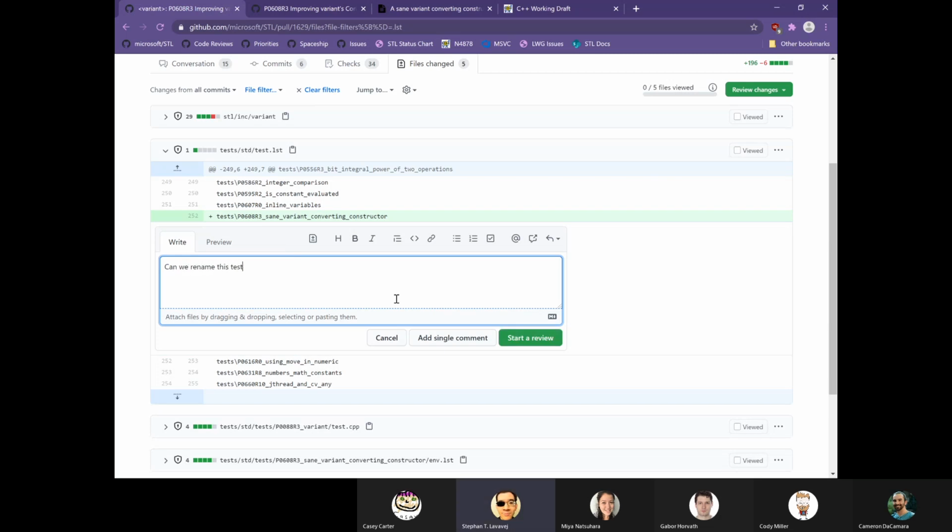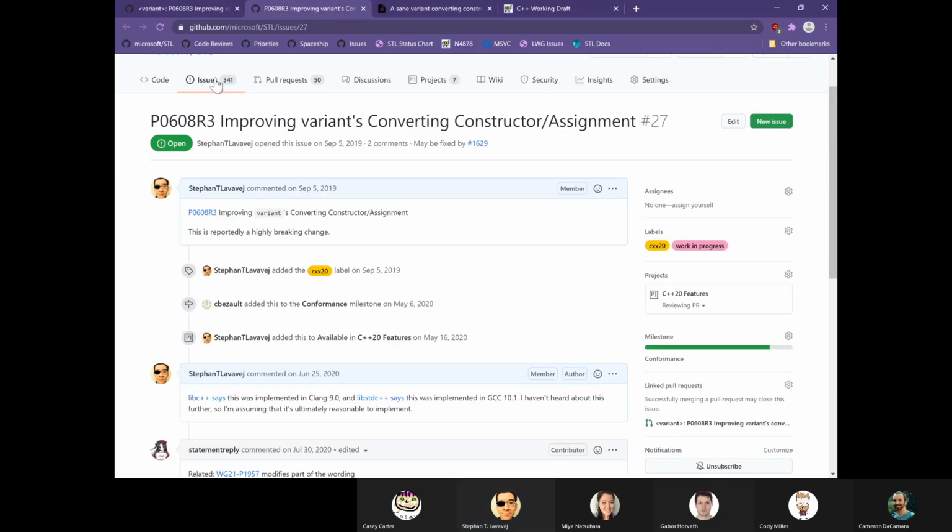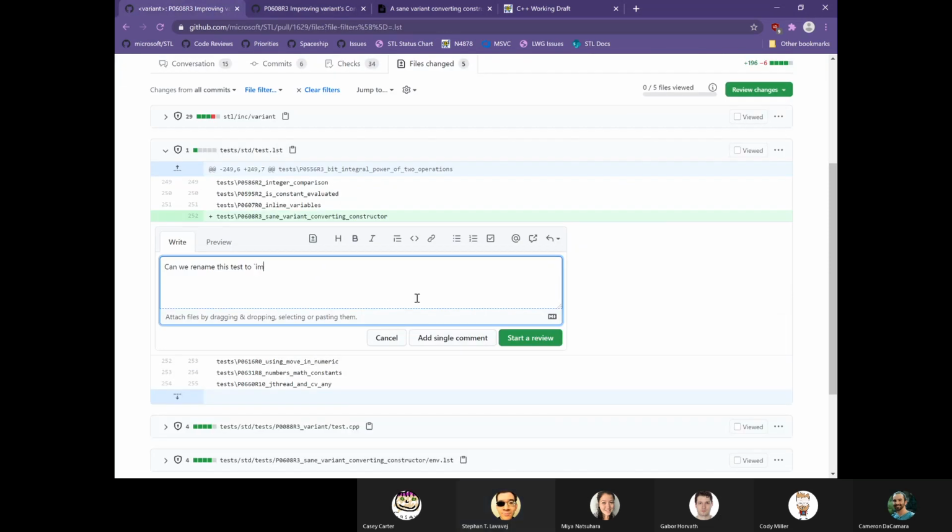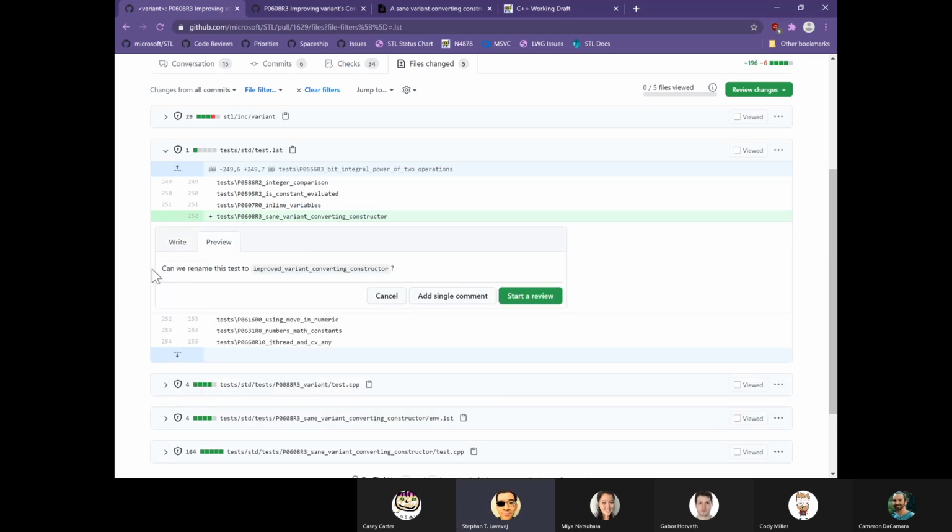Rename this test to... although the apostrophe is problematic, we'll just say improving. Maybe improved, because that's an adjective. Okay, can we rename this test to improved variant converting constructor? We could add assignment in there, but then the file name gets long.